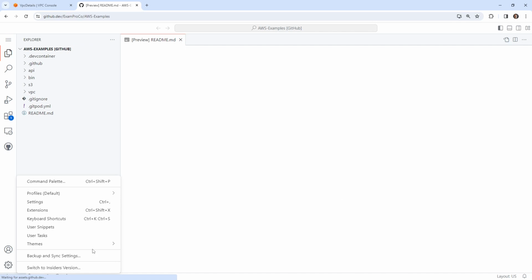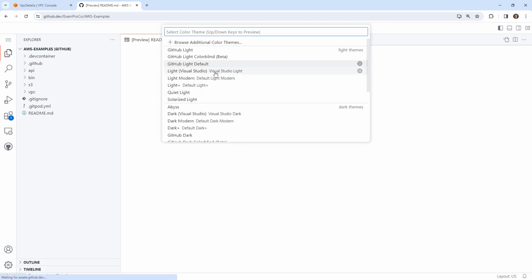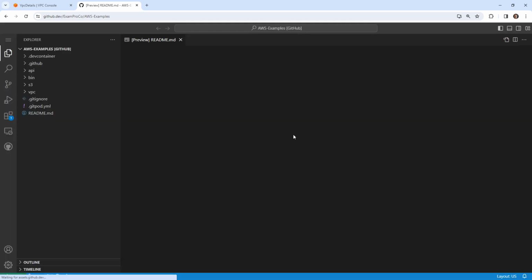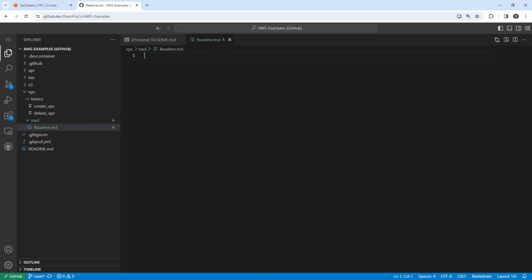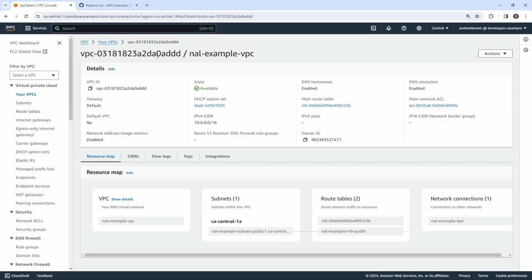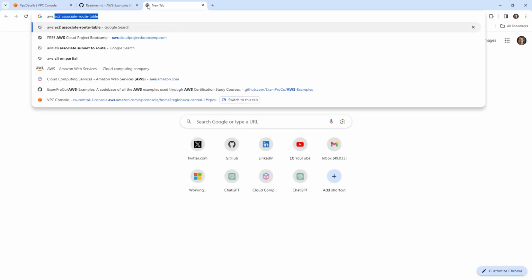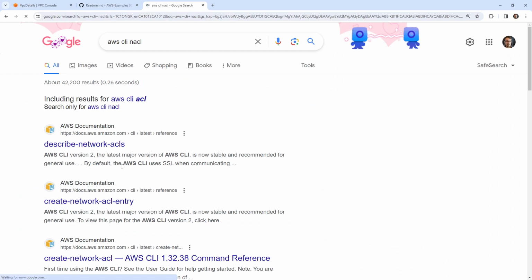and that's going to allow us to update our docs. So I'm going to see if I can change the theme so it is a little bit easier on my eyes. There we go. And so in VPCs, I'm going to make a new folder in here, call it NACLs. I'm going to make a new file, we'll just say readme.md, because what I want to do is go ahead and create myself a NACL. And I would like to do that via the AWS CLI. So we'll type in AWS CLI NACL and see what we get.